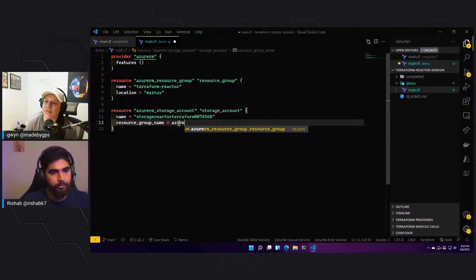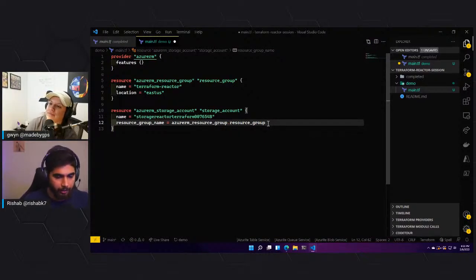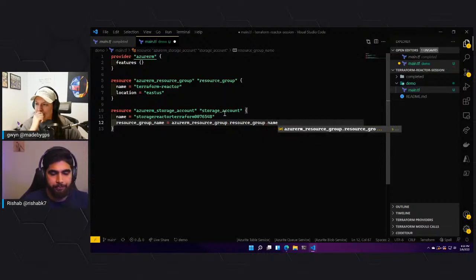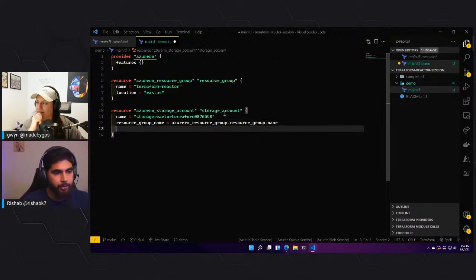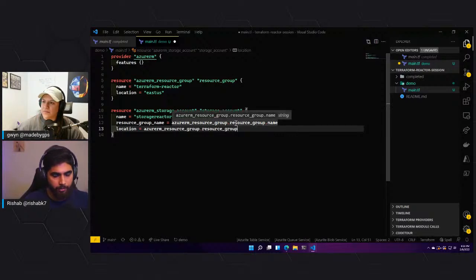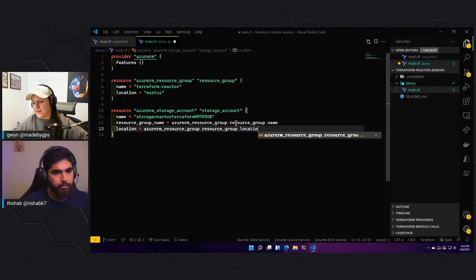So this is the object that we want. So azurerm_resource_group.resource_group dot, so the property is name. So we'll just type in name. And similarly, we'll do that again for location. So azurerm_resource_group.resource_group dot location.